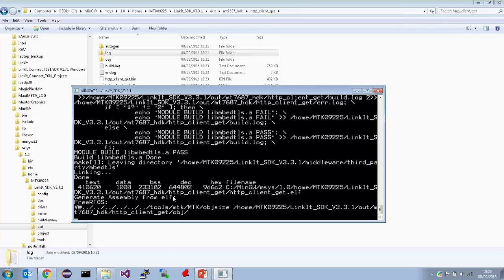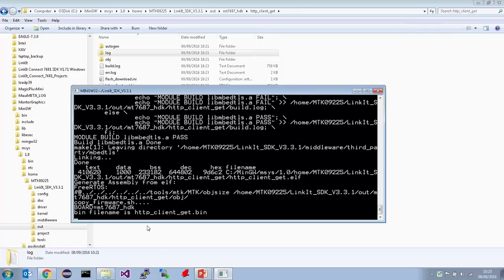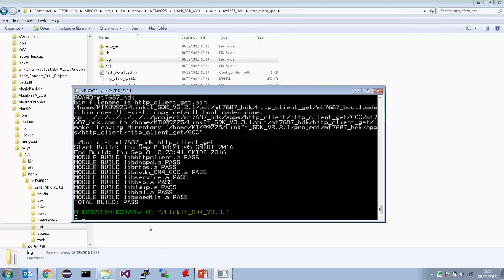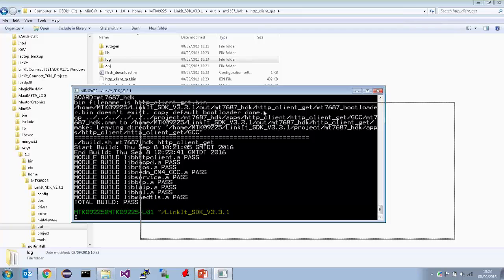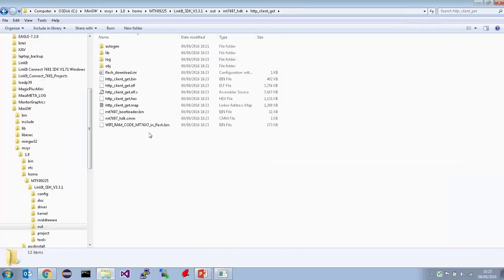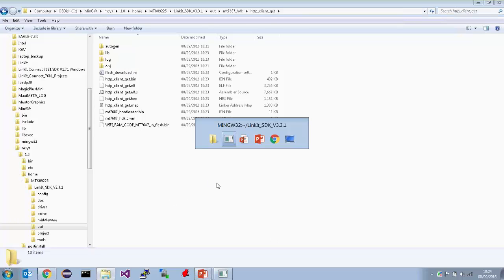We're nearly there. There we go. Copying firmware. Ta-da! So now we compiled our first project, and we will find all the files in this folder. The flash download ini is the file you need to load into the flash tool. So we created all the files.